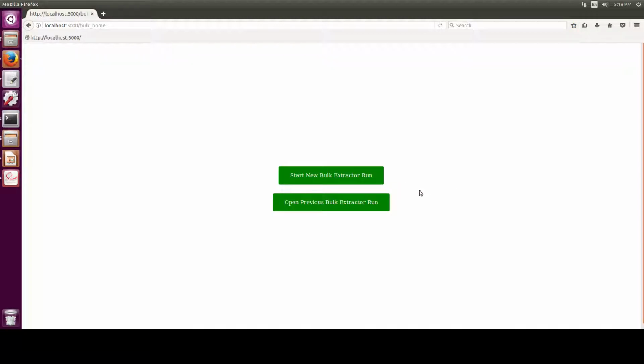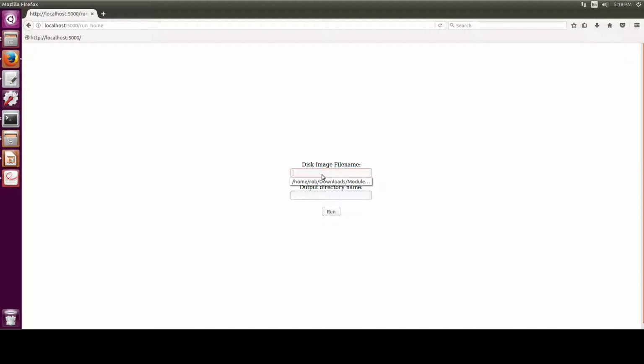So we open it up. We have two options. We can start a new run. We can open an old run. So start a new run. I'm using the disk file from the homework, and it's called final test. So output file name, we have to use absolute paths. HTML doesn't work well with relative.